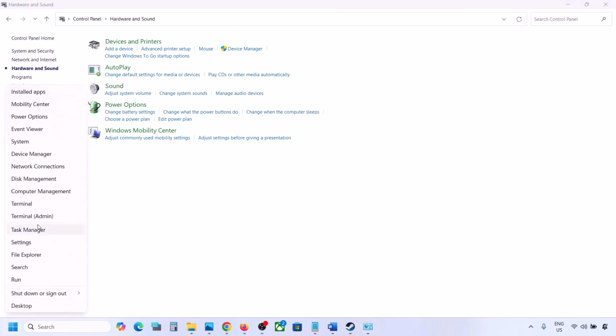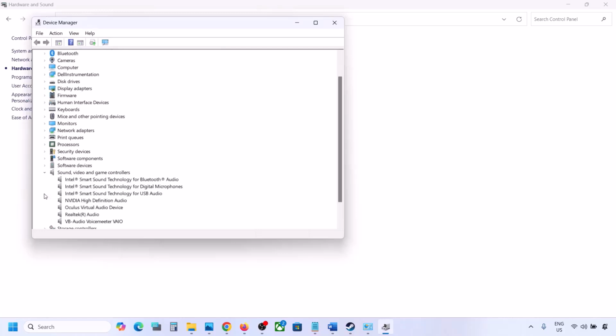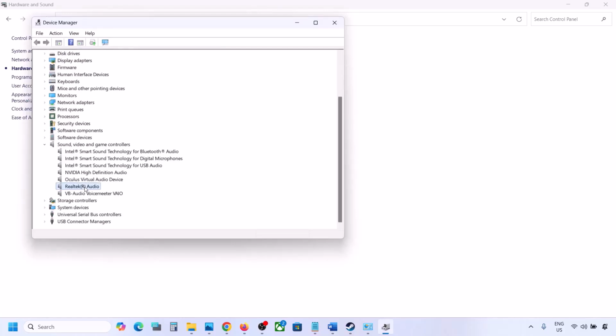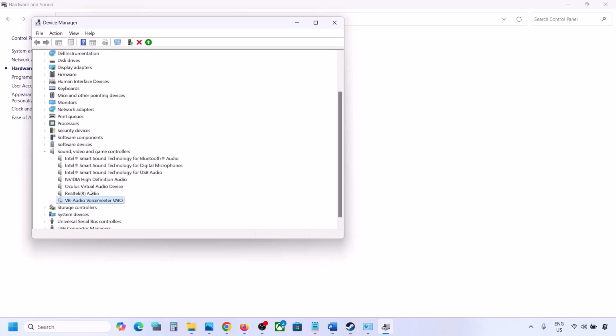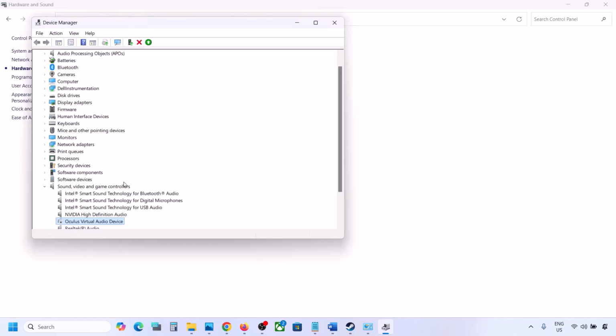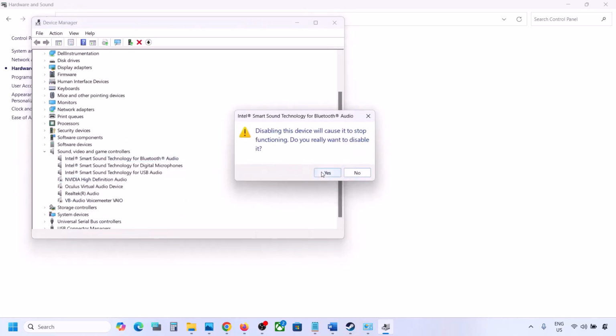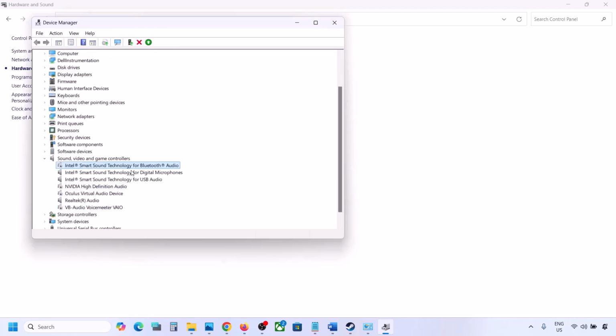Right click on the start menu, go to device manager, and then expand sound, video and game controllers. I'm using this Realtek, and the rest I'm not using, so I will just right click and disable it. You can always enable it whenever you want. Simply right click and enable it. So I'm not using this Oculus, I will disable it. If you have this NVIDIA which you're not using, you can disable it, and I will disable these. I'm not using these audio devices.